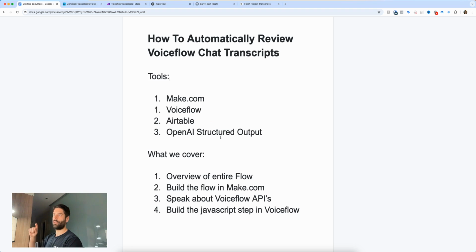So I'll link another video somewhere here where I go over how to use the structured outputs in make.com. So if you want to learn a little bit more about this, you can just watch that video.